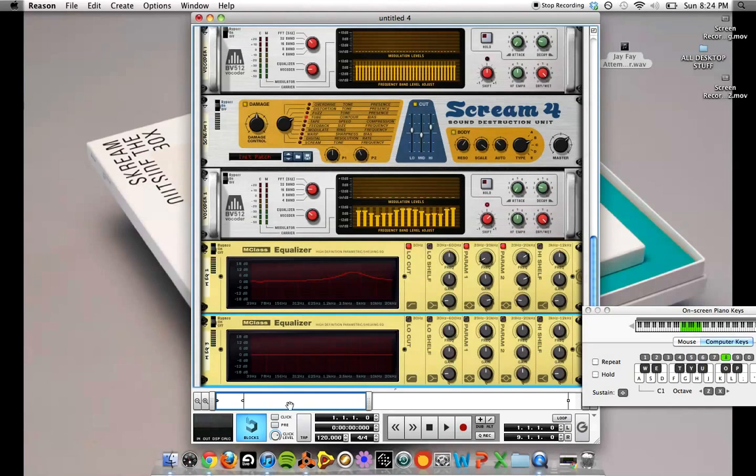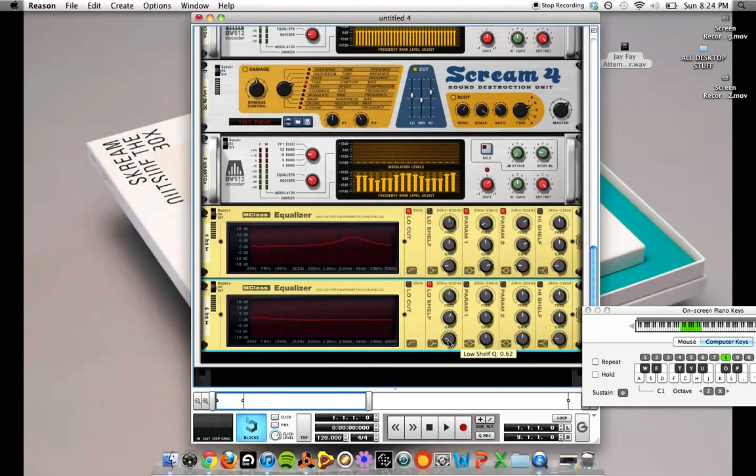EQ2. Put on the low shelf. You can leave the frequency like that. You just want to move the gain up. I'd say 3.4 should do it. That's pretty much it with the low shelf. Parameter 1, you're going to put the frequency to 447.8 hertz. There you go. I'd put this up to about 8.3 decibels.